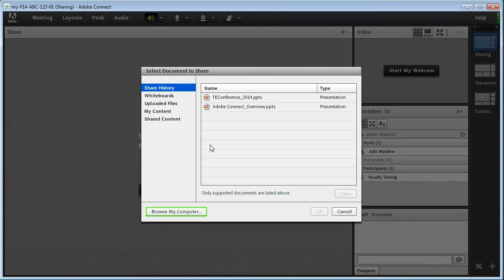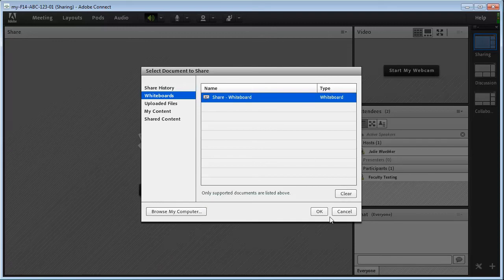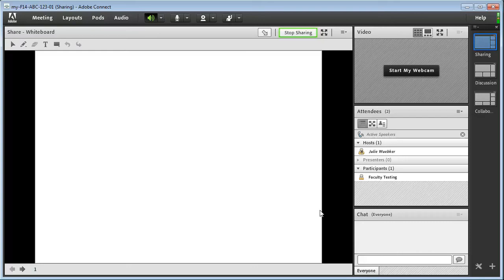Now let's look at using a whiteboard. So if you have whiteboards that you've shared previously, those will be available to you. Or you can just simply share the regular whiteboard. So I'm going to choose whiteboard and then choose whiteboard here and click OK. And now I just get a plain blank whiteboard that I can draw on if I wish.